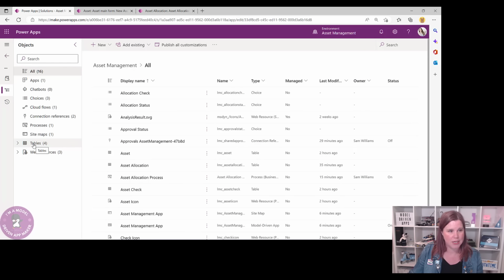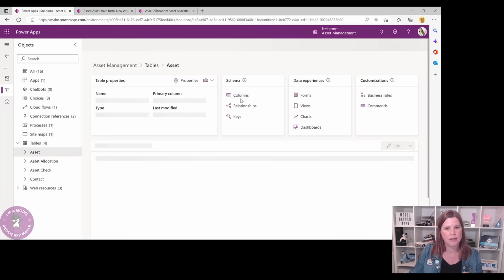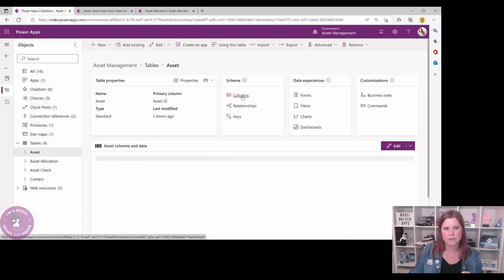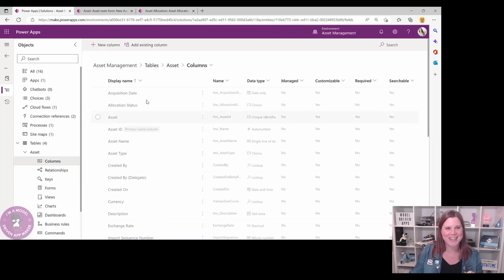I'm going to go back into tables here on the right hand side, and I want to go into my asset table and then the columns within that table. Very loud motorbike going past my house right now, just for a bit of background reality.